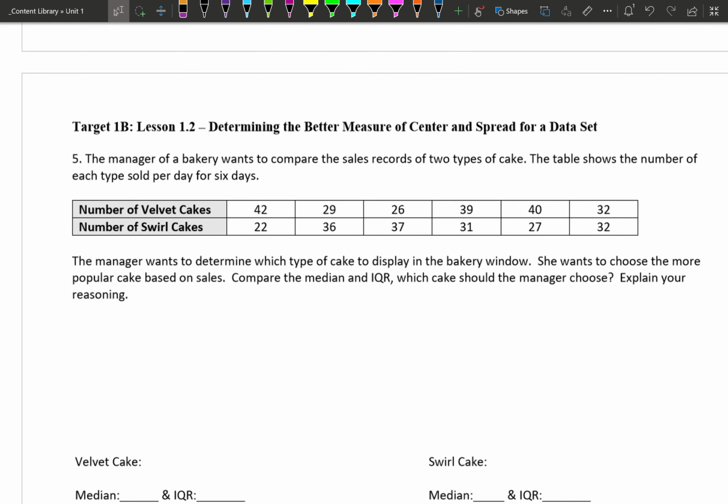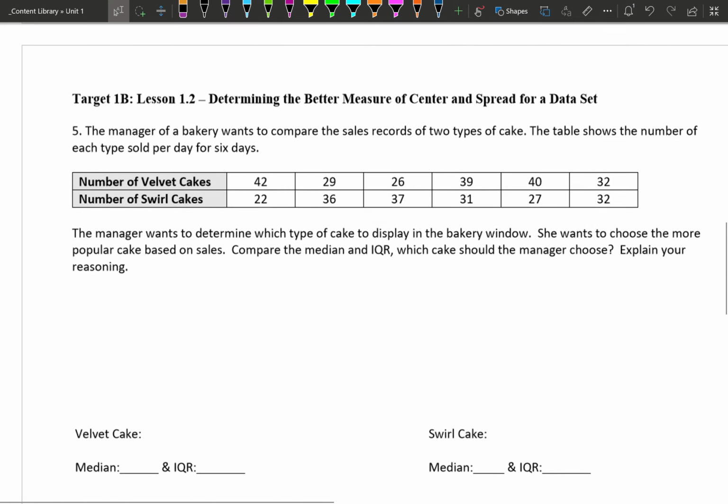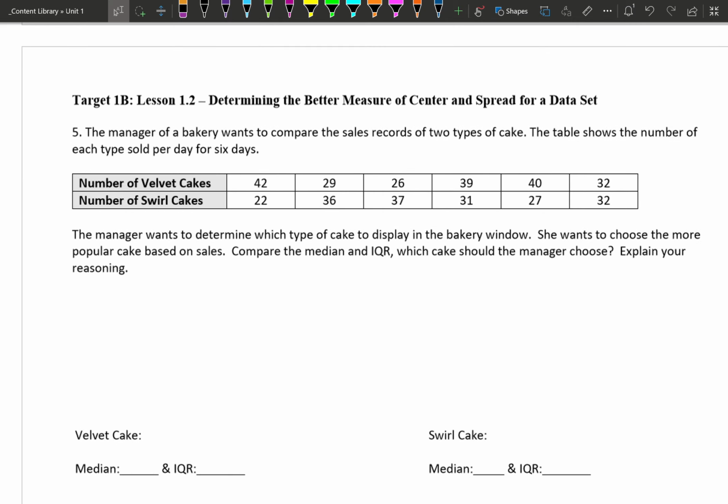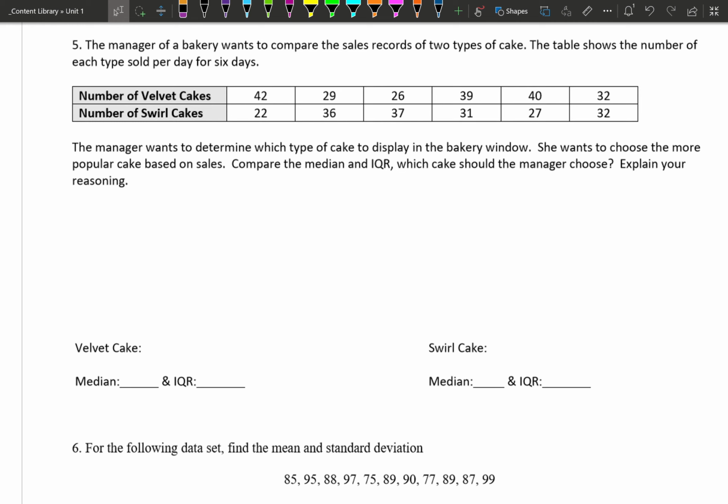Number 5. The manager of a bakery wants to compare sales records of the 2 types of cakes that he has. The table shows the number of each type sold per day for 6 days. The manager wants to determine which type of cake to display in the bakery window. So she wants to choose the most popular cake based on sales. We're going to do this by comparing the median and IQR. And then we'll explain our reasoning.